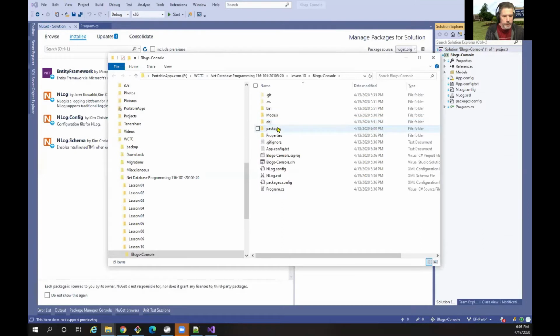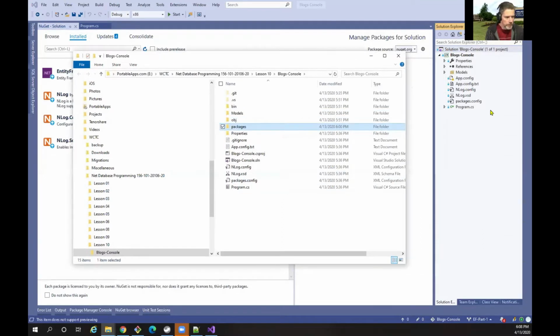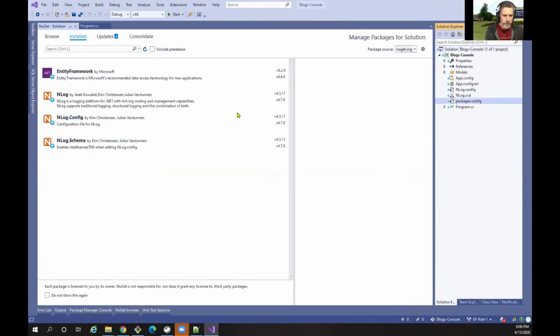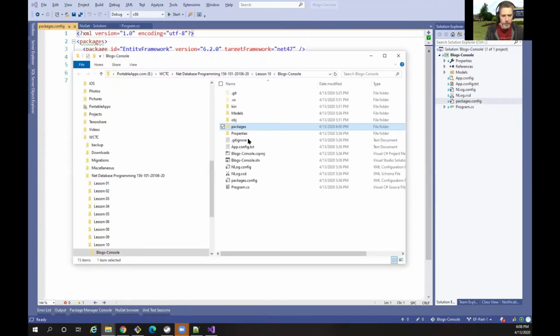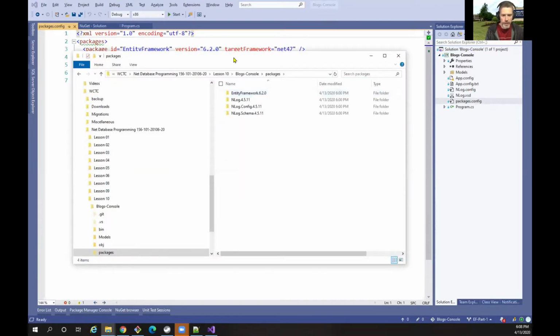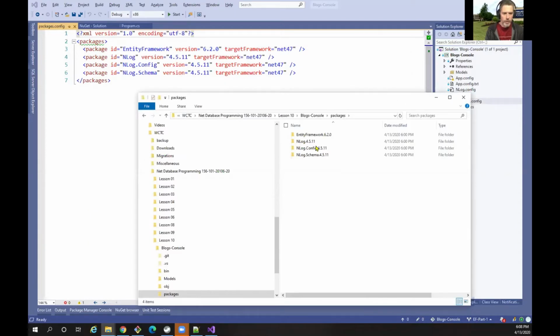We can see that there is this packages. And remember, there's this packages.config too, which we can see in our solution, package.config right here. These should be the same thing. So here's the identity framework and the nlog, okay? And those should be here in this packages folder. So here's the same thing. So we can see that that packages matches what was downloaded into our directory.